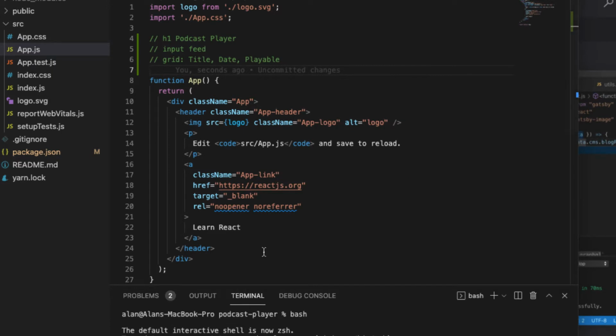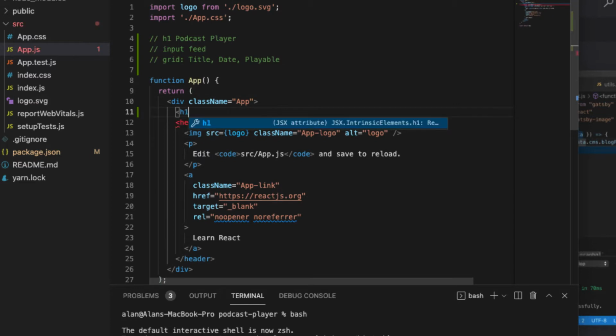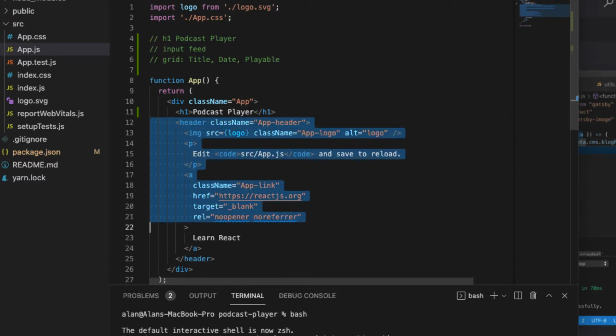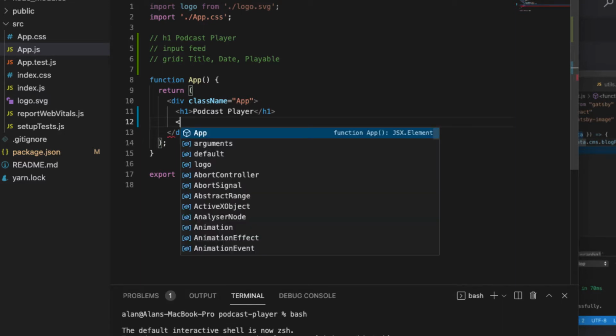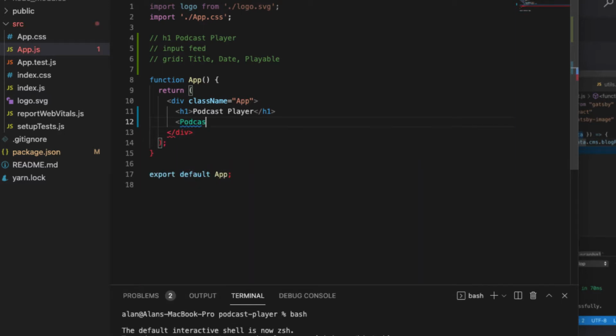And to keep it simple, I'm going to put most of it in a control. So I'll have my H1, which will be the podcast player, and I'm just going to have a React control here called the podcast grid. And I'll need to give that an RSS feed. We'll figure that out in just a second.